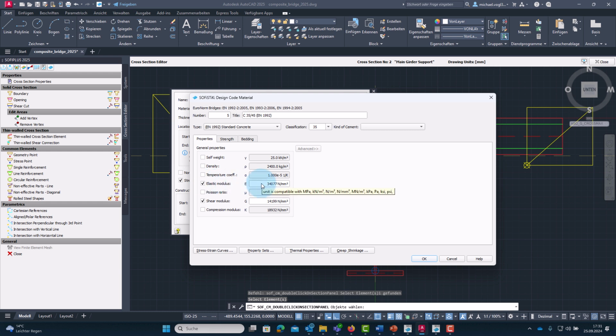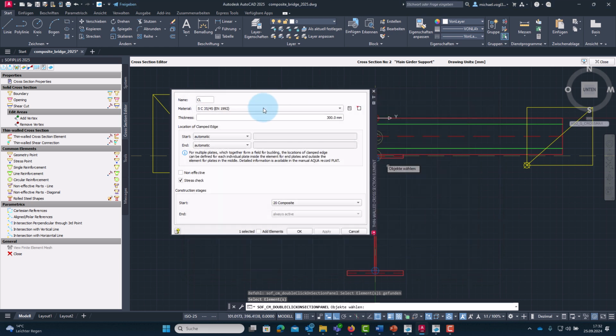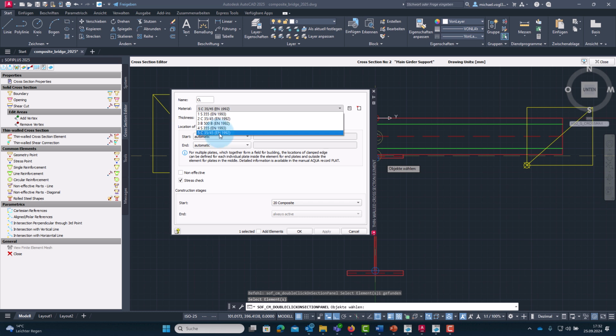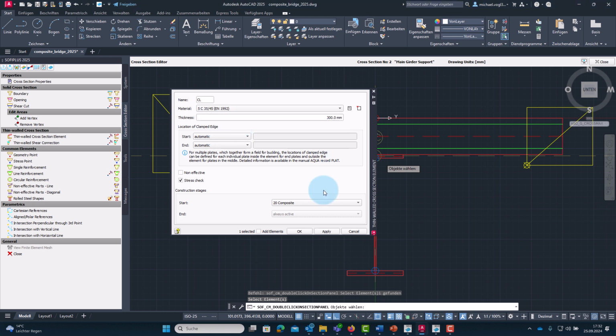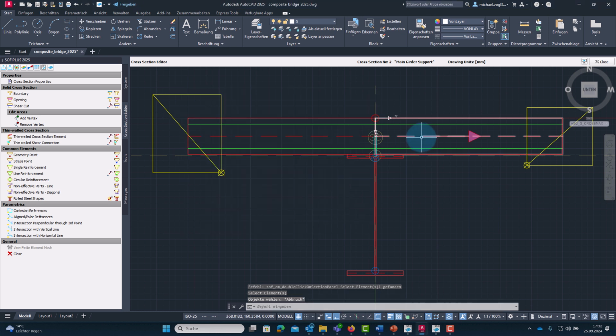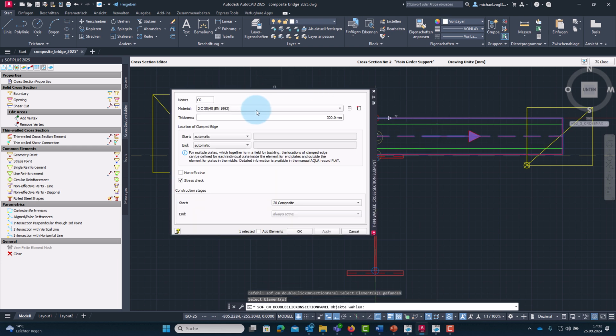And now we set the elastic modulus to a value close to 0 compared to this original value of about 34,000 Newton per square millimeter. I will choose here 300. Okay, let's create this material. And you see it's already assigned automatically. I click on OK and do the same thing for the right concrete element.